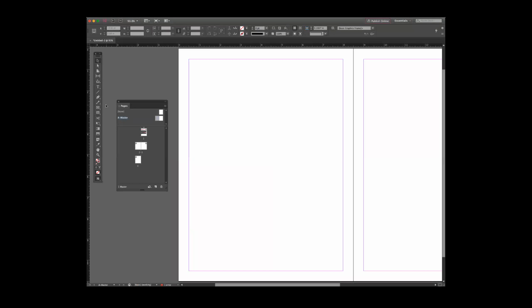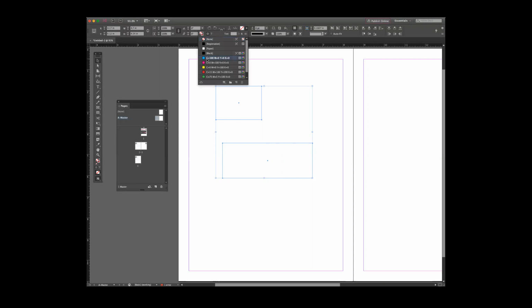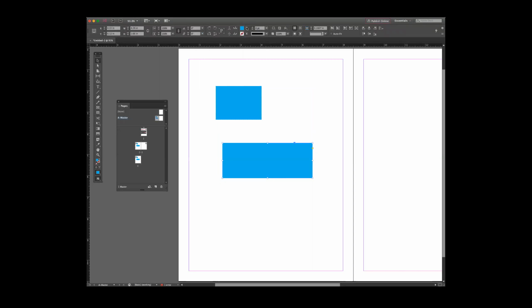So I'll just draw some random shapes here. Anything that you apply to the master page will be applied to all of the left side pages. So in this case, if I drew a box and I had blue boxes and I had a red box, you'll notice even in my Pages panel, you can see it immediately. All the left-hand pages automatically get applied to the same spot that I placed them in, same colors, same everything.